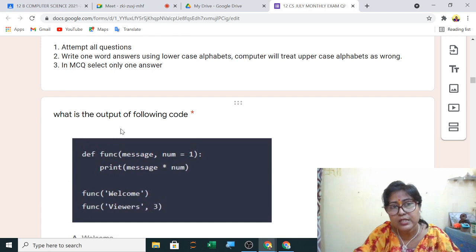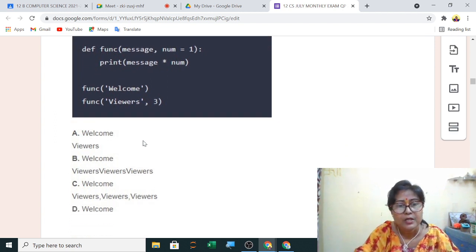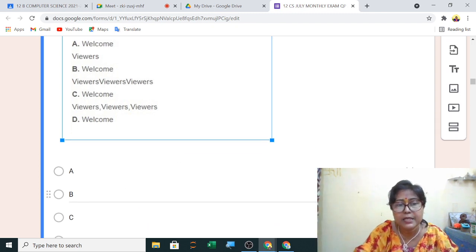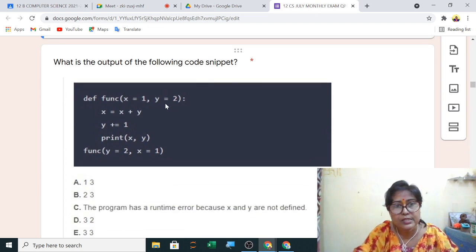Now output questions. In this def, first function welcome will be called. So message will be equal to welcome. Into number is 1. So once welcome will be printed. And then second time viewers and 3. So num will be 3 and viewers. So 3 times viewers will be printed under welcome. So you can see here B is the correct answer. 3 times viewers is printed. Next question, output of the following code snippet.